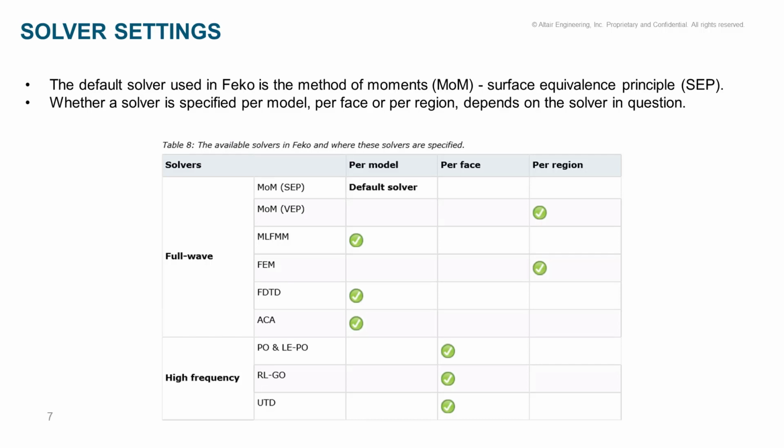Now that we've talked about different solvers in Feko, let's talk about how to set these solver settings. The default solver in Feko is the method of moments solver, and the rest of the solvers can be specified per model, per phase, or per region. As you can see in the image here, all the high frequency solvers can be specified per phase, while the full wave solvers can be specified per model or per region based on the specific solver.